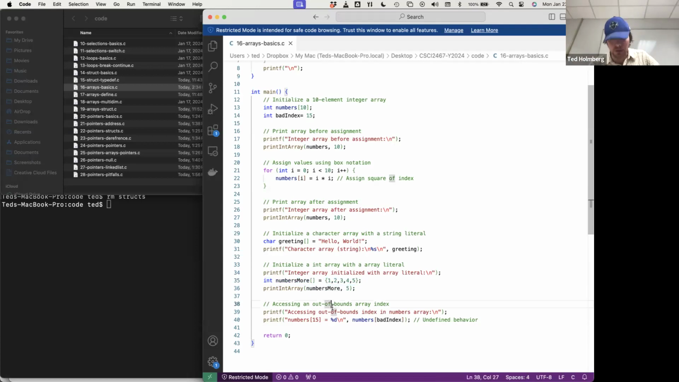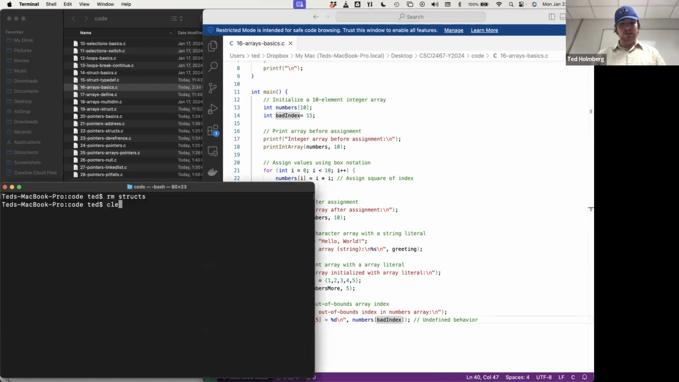And then finally, I told you we were going to do something dangerous. So here we're going to access index 15, print that out, because we can. Okay, let's clear this. Let's do a GCC, and let us compile this and see what happens when we run this. So -o, and let's just call this arrays.